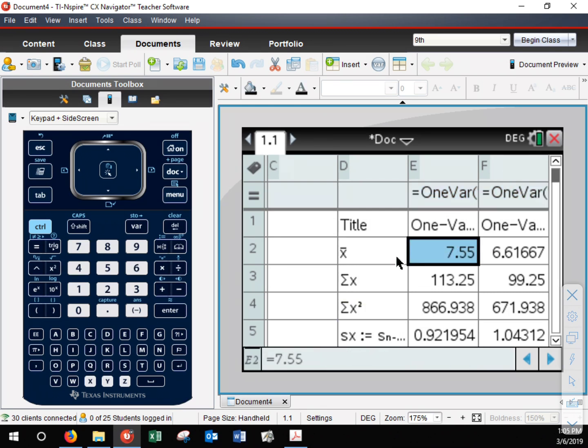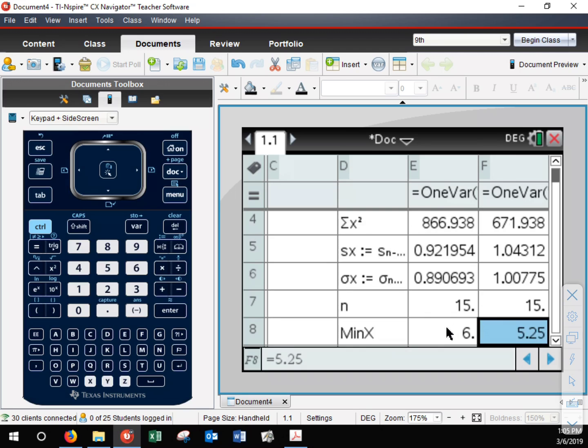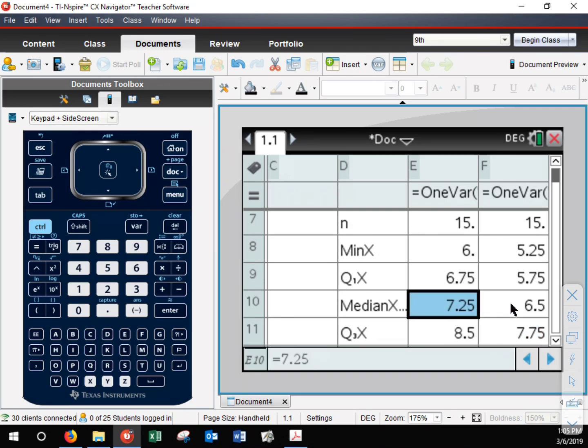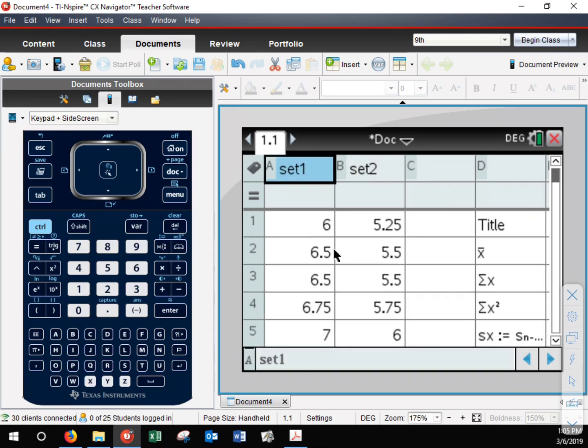So again, we can see the means. We can see that set 1 has a higher mean of 7.55. Set 2 is 6.62 if we round. Then we go down here to the medians, and we've got 7.25 for set 1 and 6.5. So again, set 1 has both the same. They're both higher. But we also wanted to see those histograms.